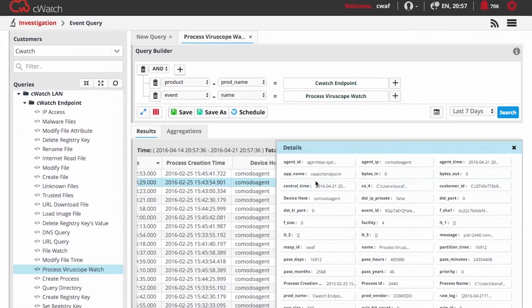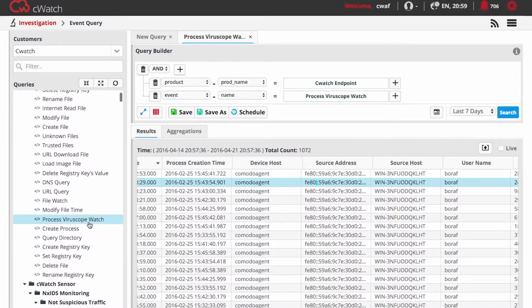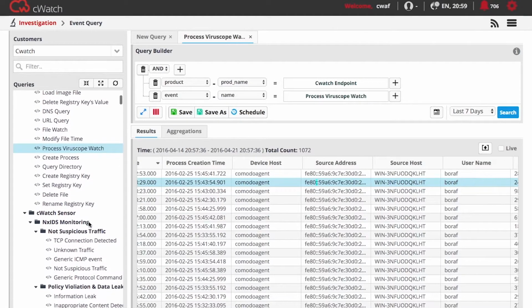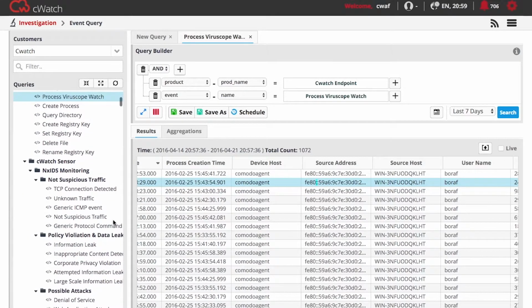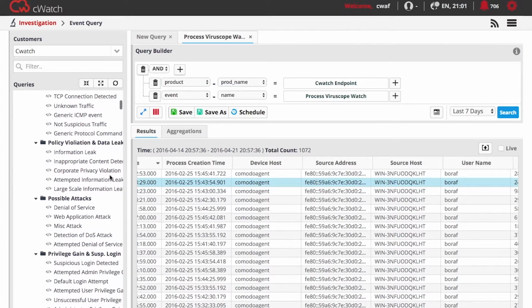Komodo cWatch on the endpoint has various queries that you can look at. For instance, you can look at malware files that may be running on the endpoint. You could look at unknown files. You can look at DNS registry key values that may be changed, or DNS queries. Set registry key entries. Other queries such as TCP connections detected, not suspicious traffic, information leaks. Now let's run a DNS query.